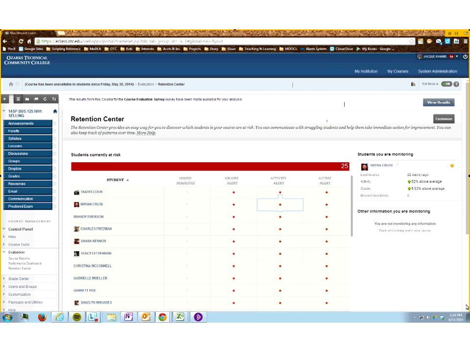Yeah, we're really hoping that it'll be useful with the last date of attendance issues that have come up, and with administrative withdrawal, and a lot of the issues that the institution is really focusing on and administration is really stressing right now. We think the Retention Center can be really helpful there.